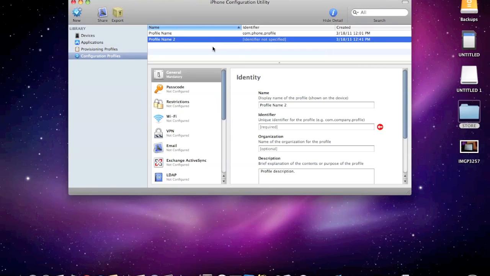Now from here, this is where the magic is going to happen. The first step is going to be to name it, so I'm just going to put phone internet. It doesn't really matter. Now for the unique identifier, you're just going to put com dot whatever you want the name to be. So I'm just going to put phone dot profile, and that's all you need to do here.